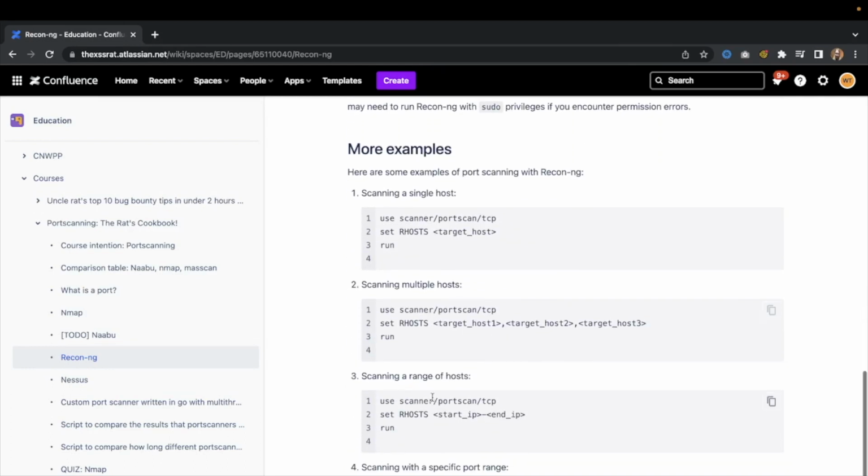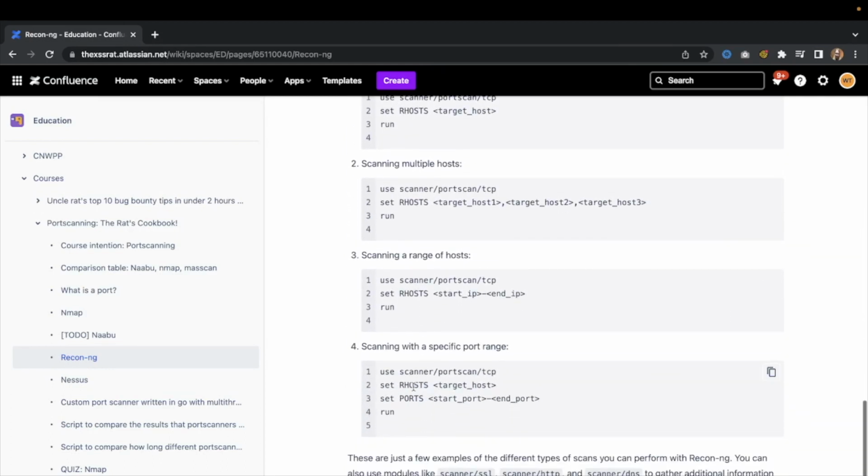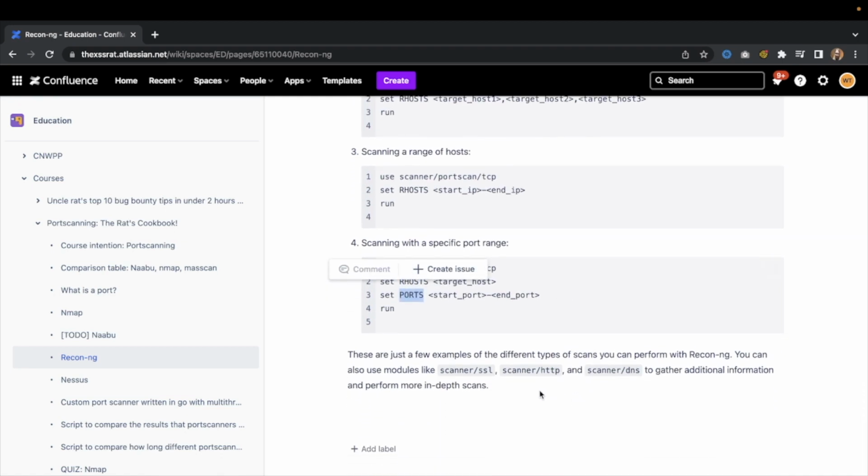Here I just set my remote host, but I can also set my ports, of course: set remote host, set port, and then we can set a start port and an end port. We have many different modules here to run with.